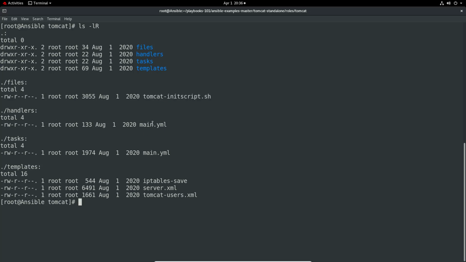We've got a handler, so we've got a main.yaml handler. We can have a look at that in a minute. We've got a specific task, and again, they've just called it main.yaml because it needs to be that for it to be able to call it. So if it's in this folder structure, it needs to be main.yaml so it knows where to get. And we've also got some templates. Templates are templates for the files that are going to be pushed across. So there will be IP tables, server.xml and Tomcat users.xml. So there'll be XML files for Tomcat itself, and IP tables is the firewall.